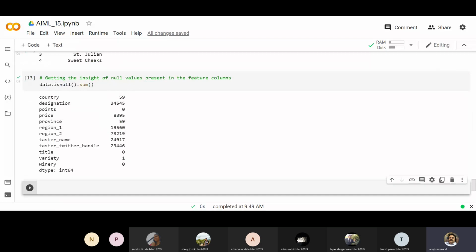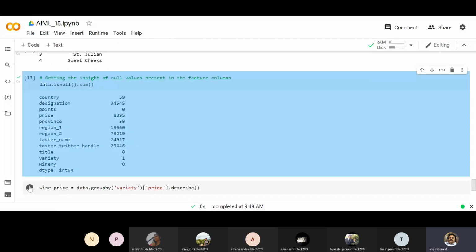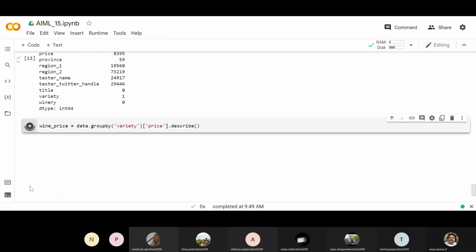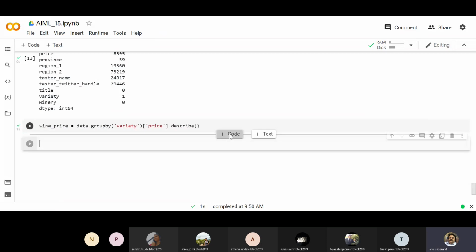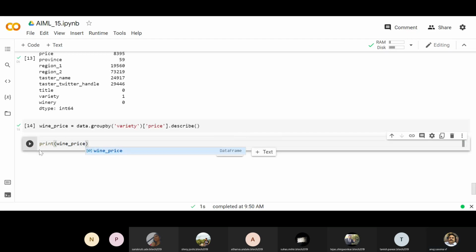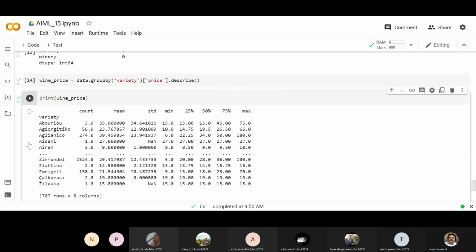So we'll either see what is the description, or we'll just have it on the variety. We need variety and the price, so we'll just group by variety and price and store it in wine price first, and then we'll have to see the data. So we'll just print wine price. Let's run it. We'll drop the nans also.